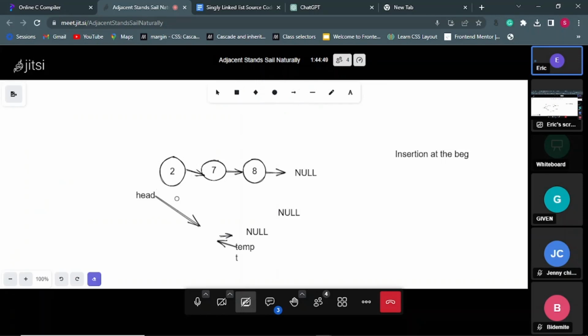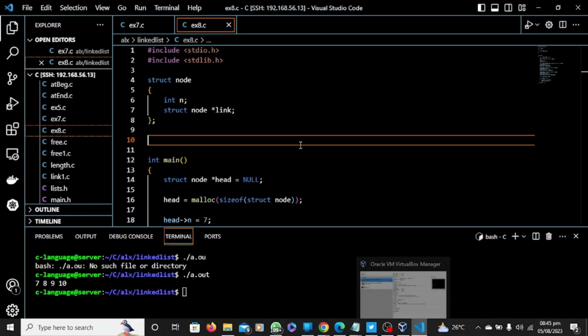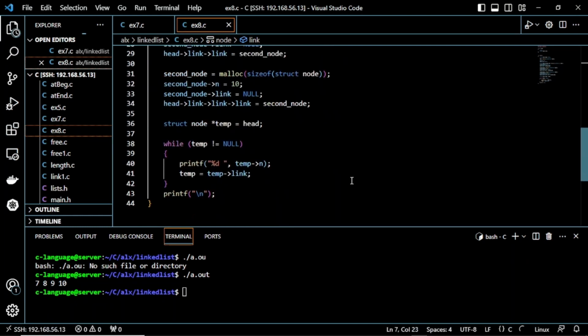Do you get it now? Yes, sir, yes, I do. So my head now is pointing to it as the first node. Do you get that now? Yes, I do. Thank you. Okay, very clear.